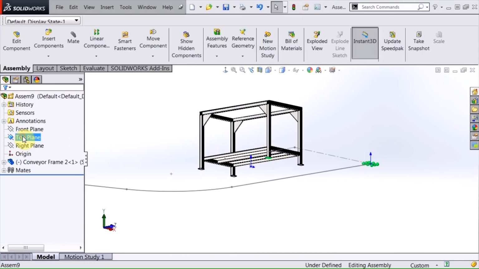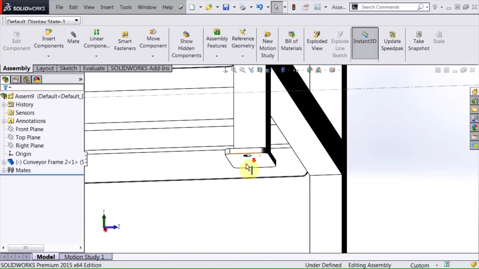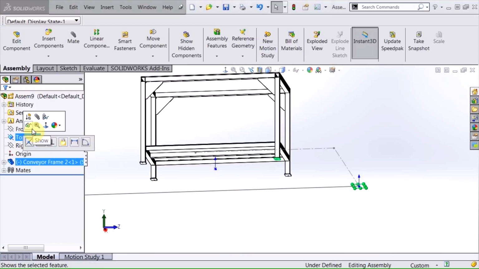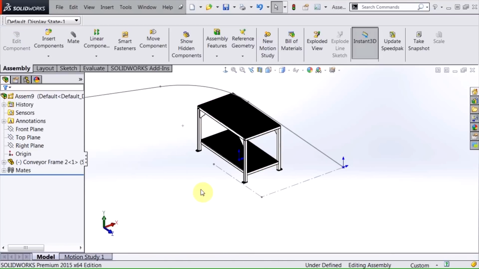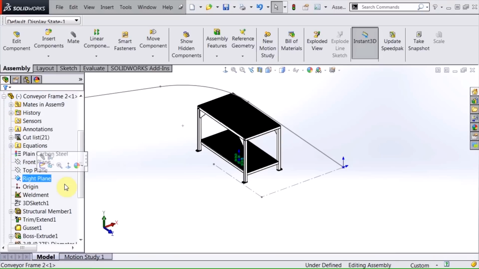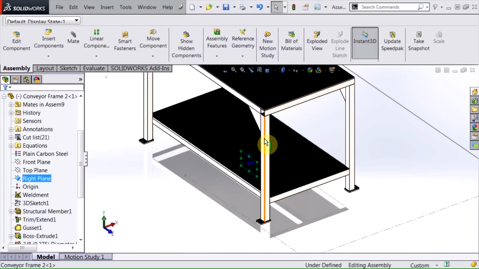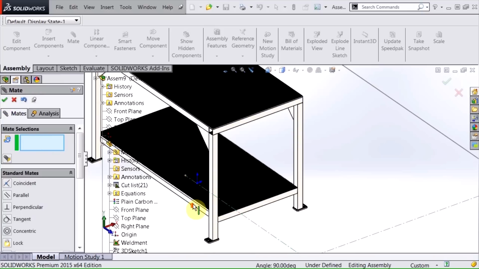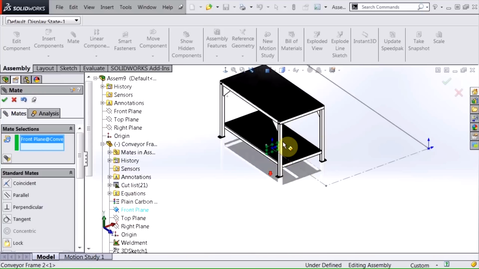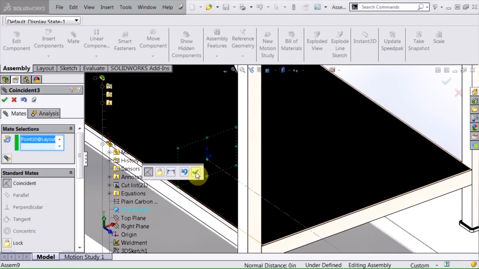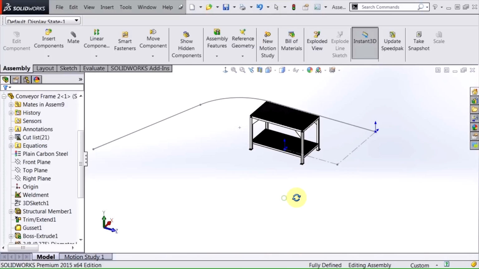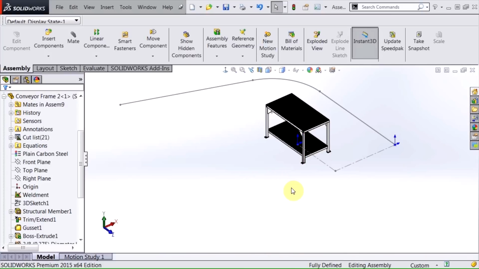And here what I want to do is take the bottom of my feet, and put a mate to those. Actually, I'm going to mate that coincident there. And now I'm going to take the right plane in my frame or my table here, and I'm going to control select the line in my layout sketch, and add a mate to that. And I'm going to do the same thing with the front plane and the endpoint of that. So now basically the center of my table is attached to that. Okay? So that's basically how you set up a layout sketch.